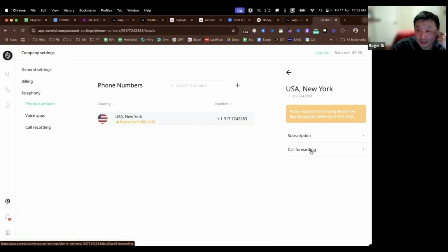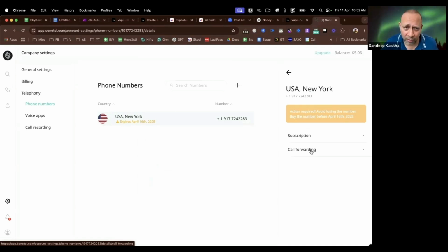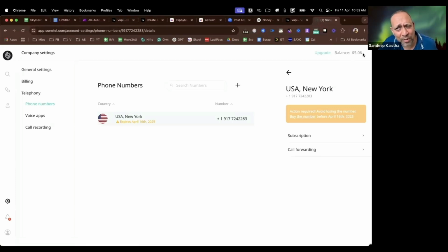Local rates, meaning not international rates? No, not international rates. At least that's what they claim, but I did not test it till now. I've only tested it based on this particular number, and I'm forwarding it to my Singapore number. We'll see how much it charges. Right now it's $5.06.